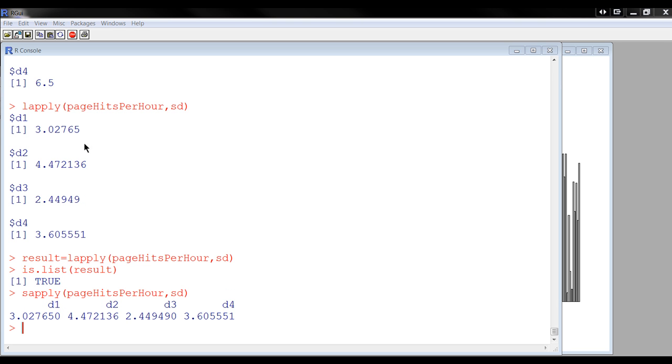Now there's an alternative to the L apply, and that's the S apply. Okay? I'm doing the same thing. S apply, I'm applying it to the same thing. But the result, whereas before the result looked like this, now the result looks like this. So sort of the same result. But this is not a list.